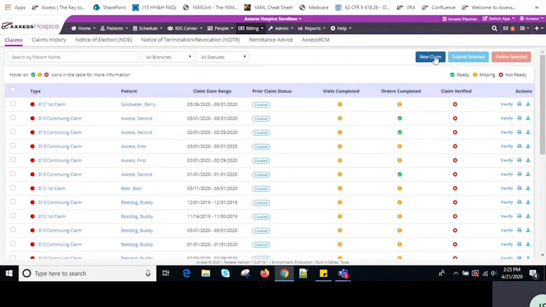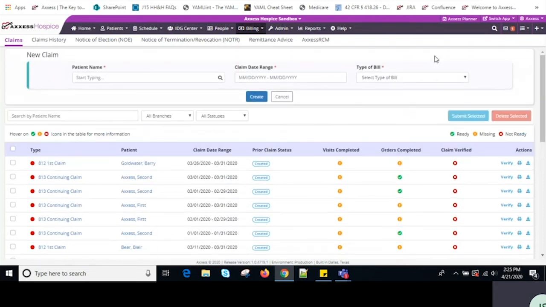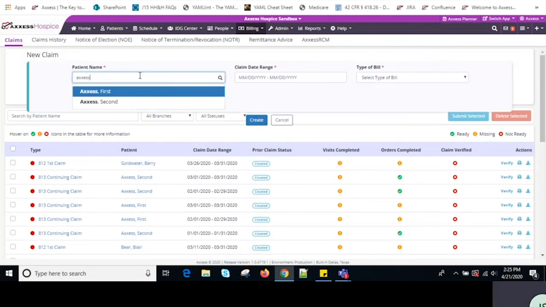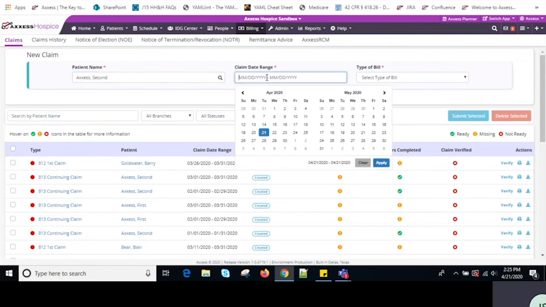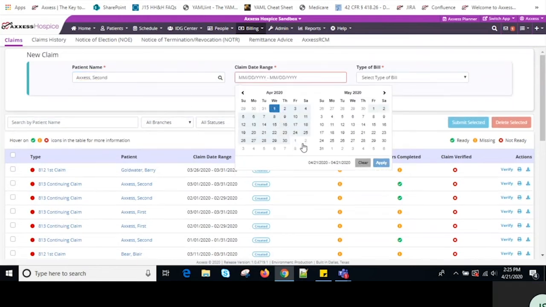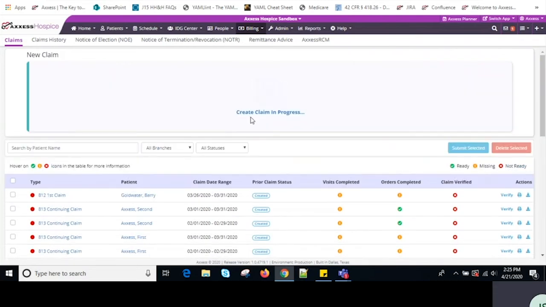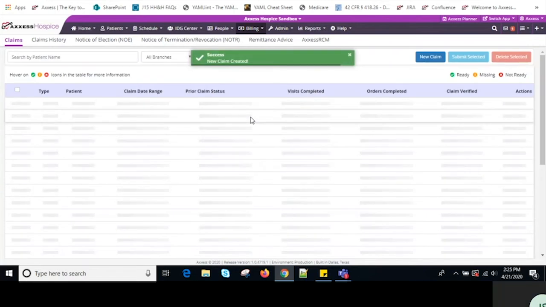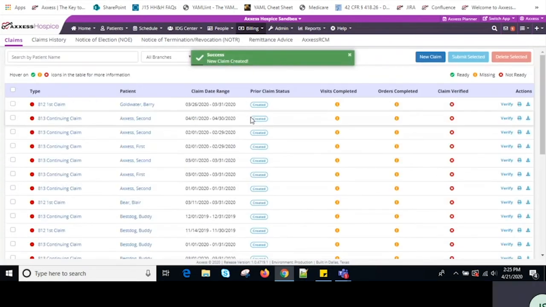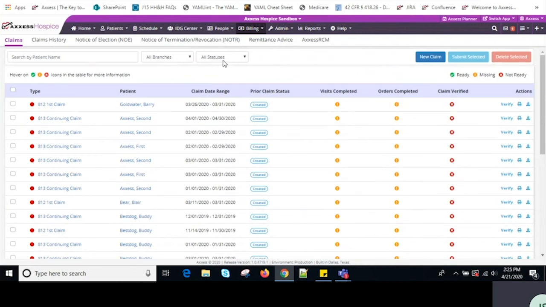The New Claim button is situated at the right-hand corner of this page. Clicking this button allows me to create a claim by entering the patient name, claim date range, and the type of bill. You will get a success message whenever it is successfully created.